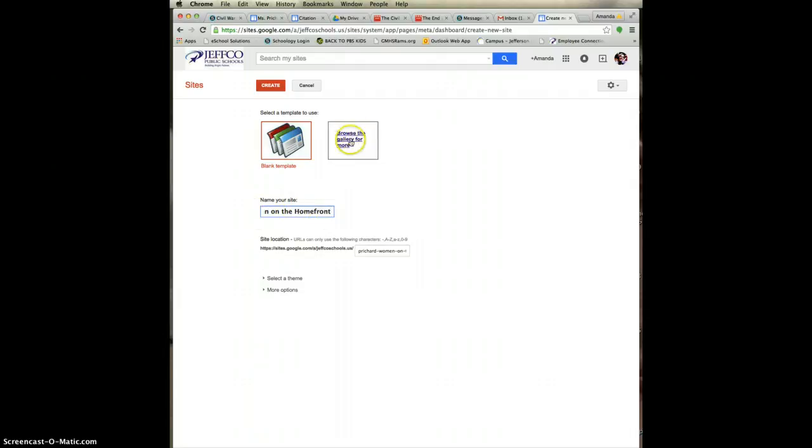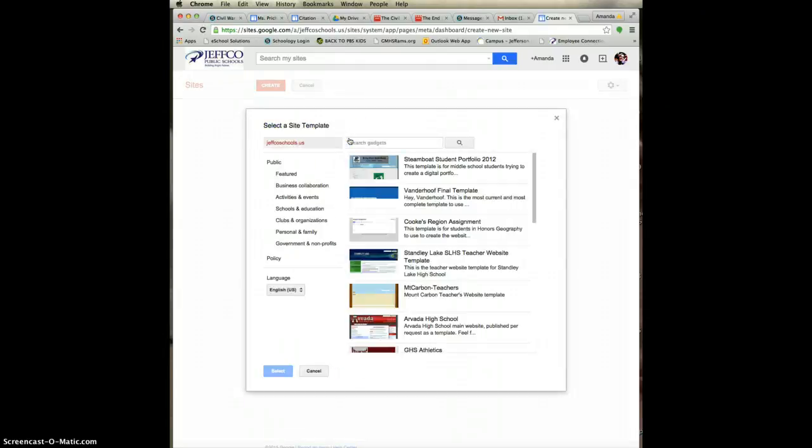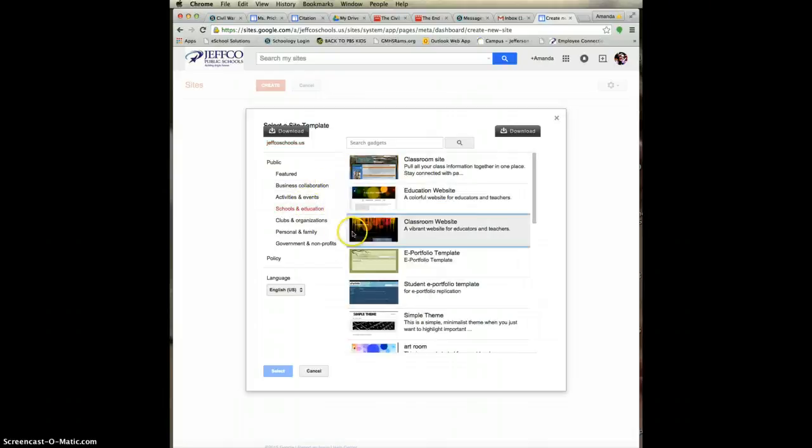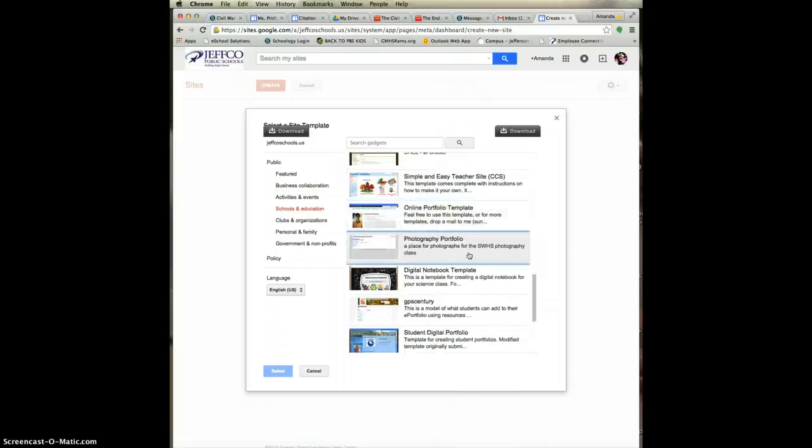Then the next thing I'm going to do is browse the gallery, because why reinvent the wheel, right? If somebody else has already done it, why not take their good work and make it better? But if you want to just start with a blank page and be creative yourself, that is always your option. I'm just a little bit more of a slacker than that.